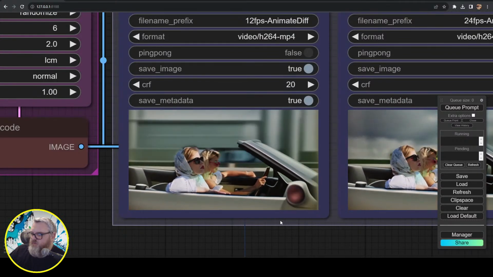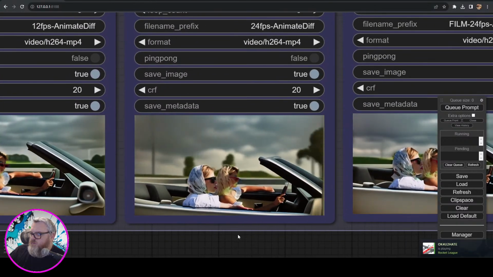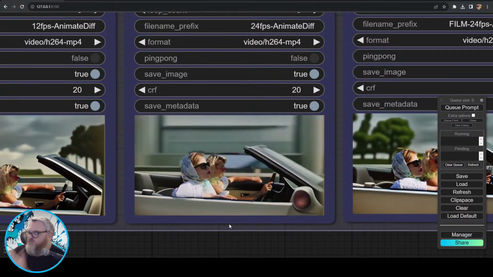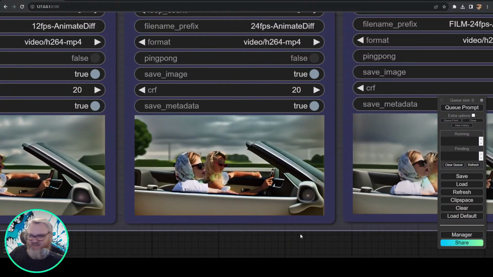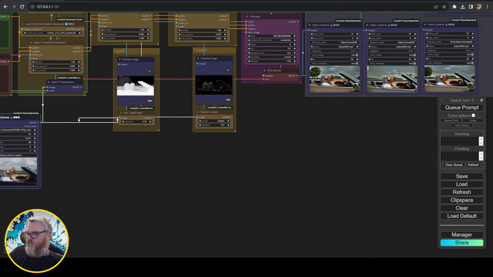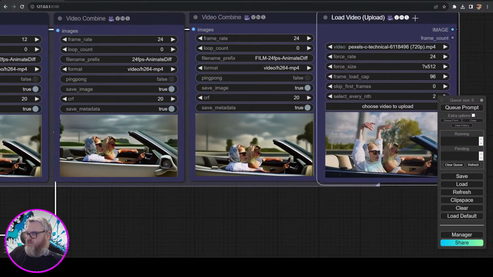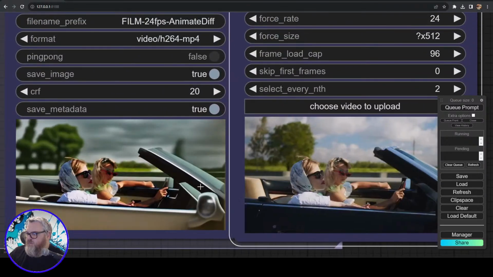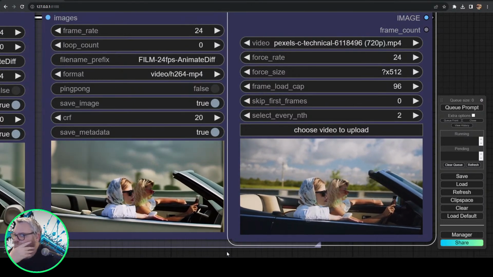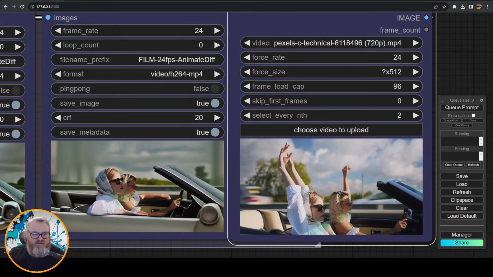Oh, that's cool. So trippy to have like real people driving through AnimateDiff land. It's cool how it's totally replaced all the stuff.